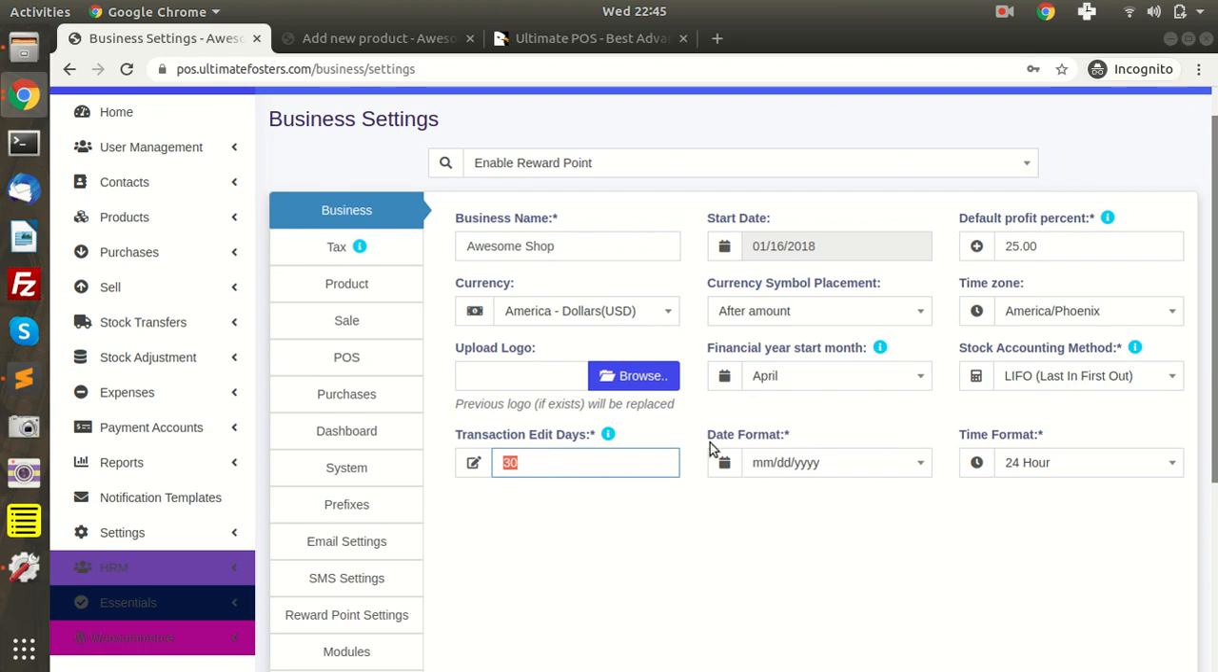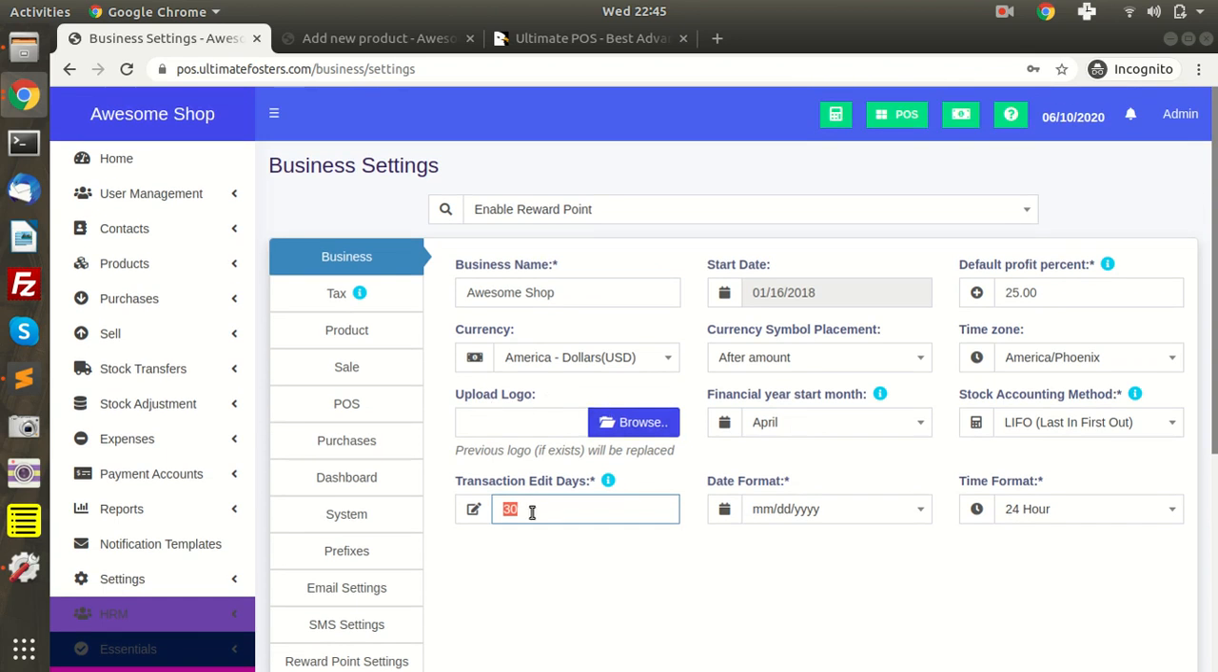And we have a transaction edit days. What this means is, if suppose you have added a sale which is 1 month before, or maybe 45 days before, and you want to have a restriction that transactions 45 days old cannot be edited, you can enter 45 days over here. Transaction edit days: all the transactions older than these days will not get updated. And we have a date format. You can select different formats, and the time format, 12-hour format or 24-hour format.